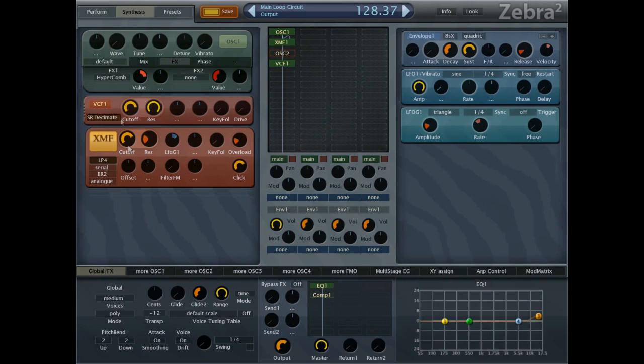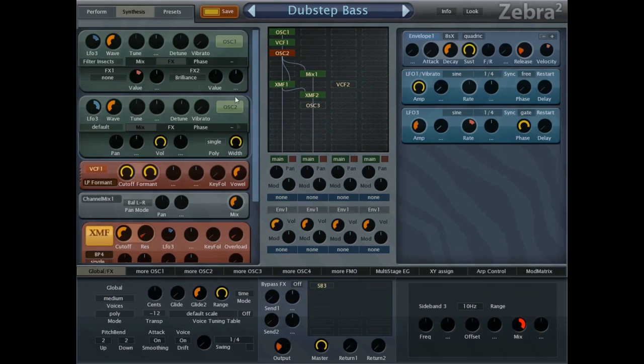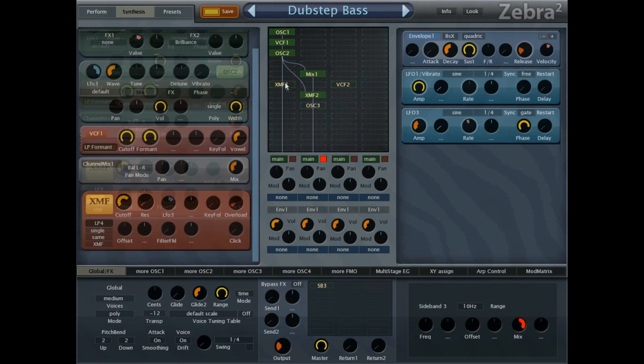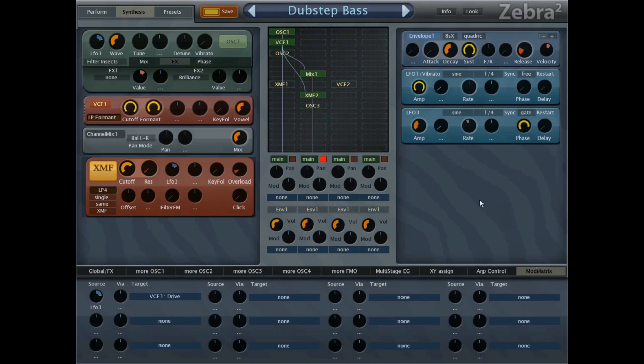This one uses the VCF1 sample reduction decimate filter, which is new in a recent version of Zebra. I have another dubstep bass I did. I was just sort of playing with this one. This uses a formant filter, which makes it pretty interesting if we take away these elements. You can see that there's a vowel control, and that's also called drive if you do it from the mod matrix, and that's just being modulated with an LFO.